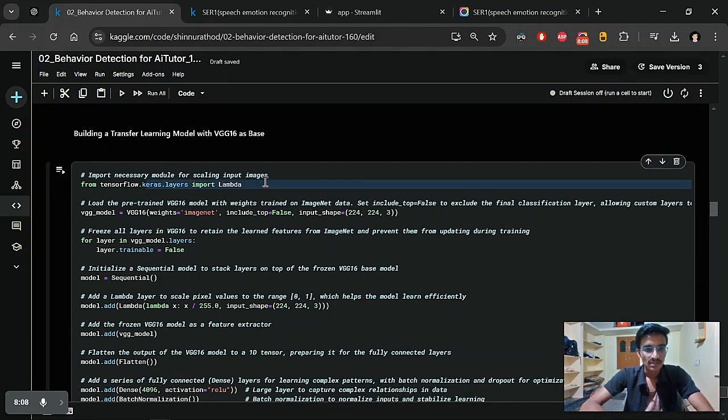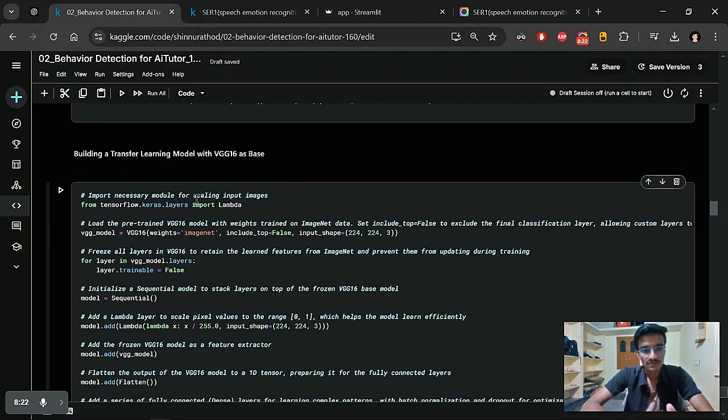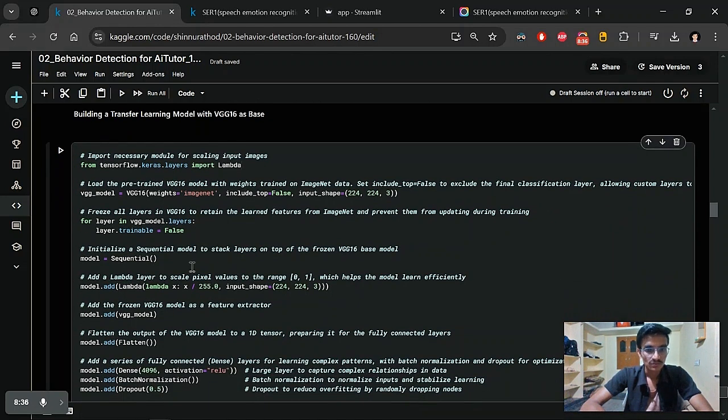Importing the Lambda layer to convert our images, whose intensity values range from 0 to 255, where 0 means totally black and 255 means totally white. So from the range 0 to 255, we are converting the images into the 0 to 1 format. The Lambda layer scales the pixel values to 0 and 1.